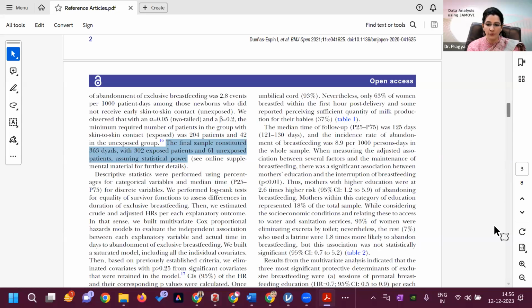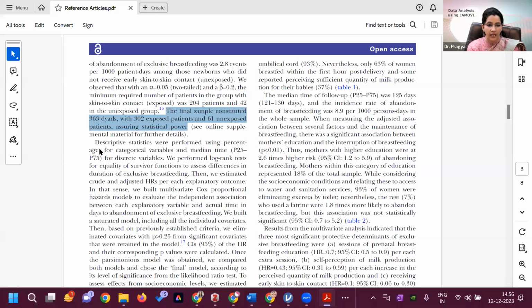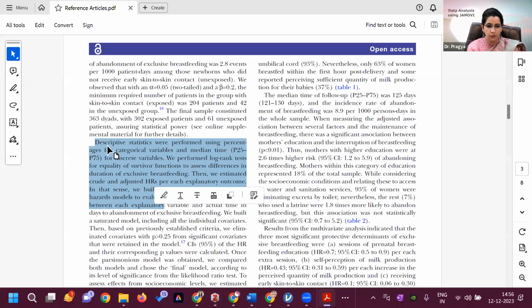Now coming to the descriptive statistics, I'm reading out this statistical analysis. Descriptive statistics were performed using the percentage for categorical variables, with median time. So this is the median survival time. For discrete variables, they performed a log rank test for equality of survivor function to assess the differences in the duration of exclusive breastfeeding. We have seen this last time.